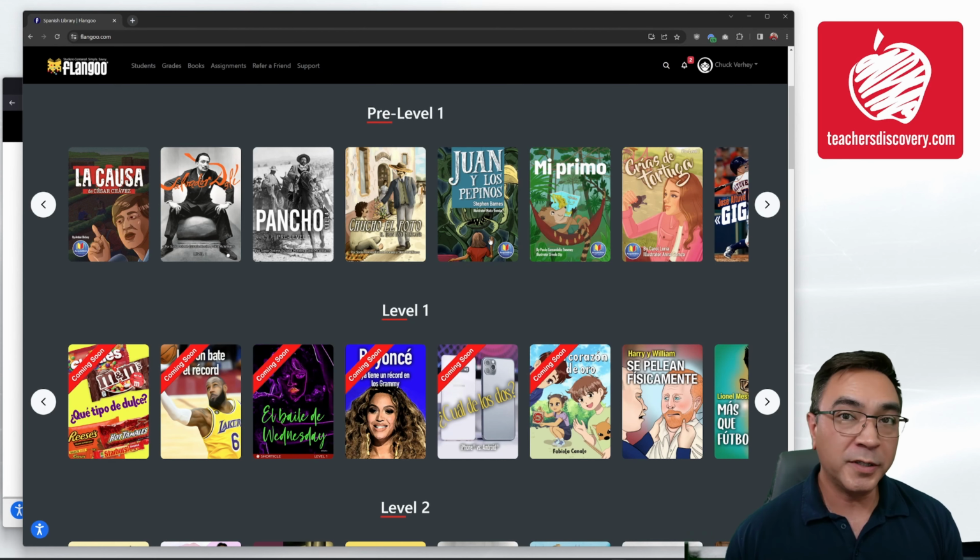Once you've organized your books and you know exactly which books you want to make available for your class, you can come up here to the button that says Download Library List. And that is going to download a CSV file and that'll get you a nice spreadsheet of all the books that are in your library.